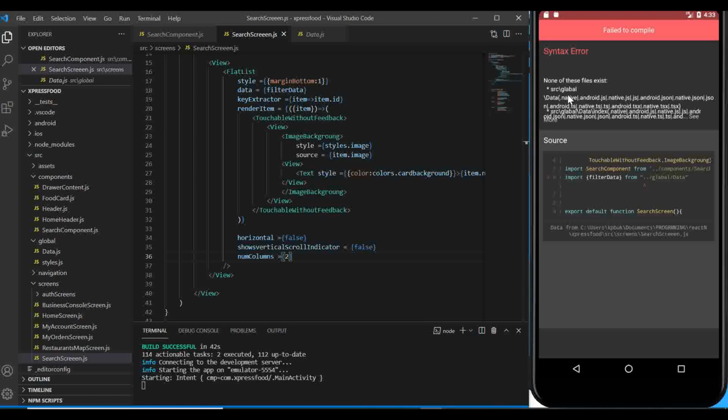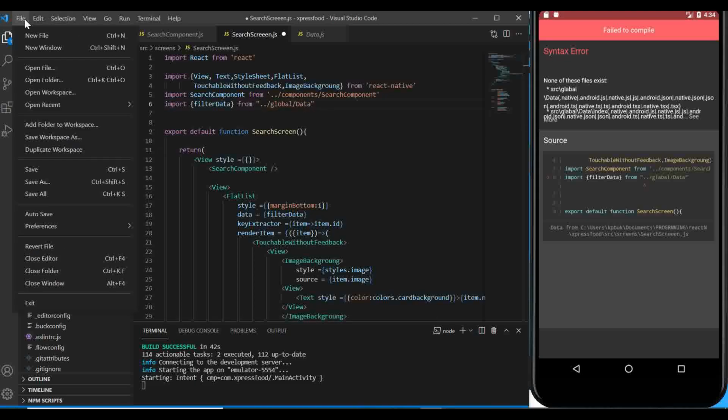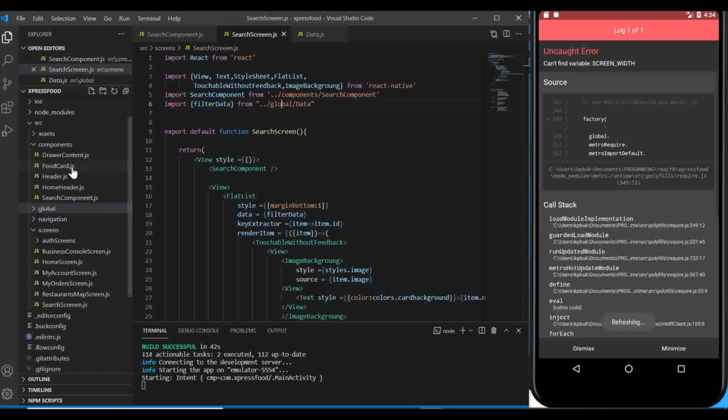Okay, it's saying we don't have global. I think the import is not right. I wrote global with a mistake. It's supposed to be global, and data. Let's save and see. We're saying screen width. Okay, I've used that, but I didn't create it. So I'm just going to paste it. We don't have to type all that.